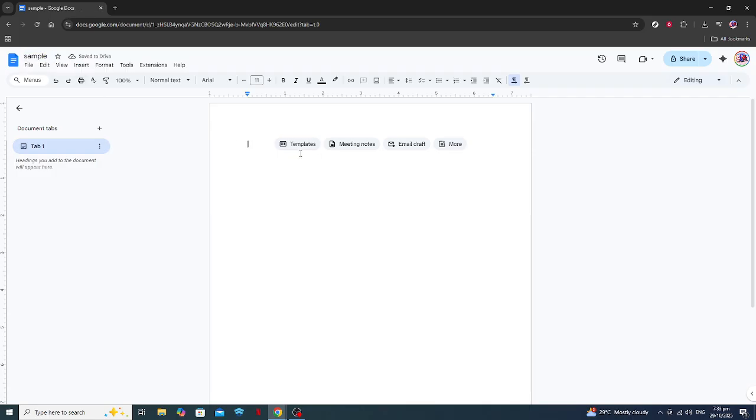Just click anywhere in the blank white space and begin. Google Docs operates in the cloud, so there's no need to remember to save your work as it autosaves every few seconds, ensuring your progress is always safe.